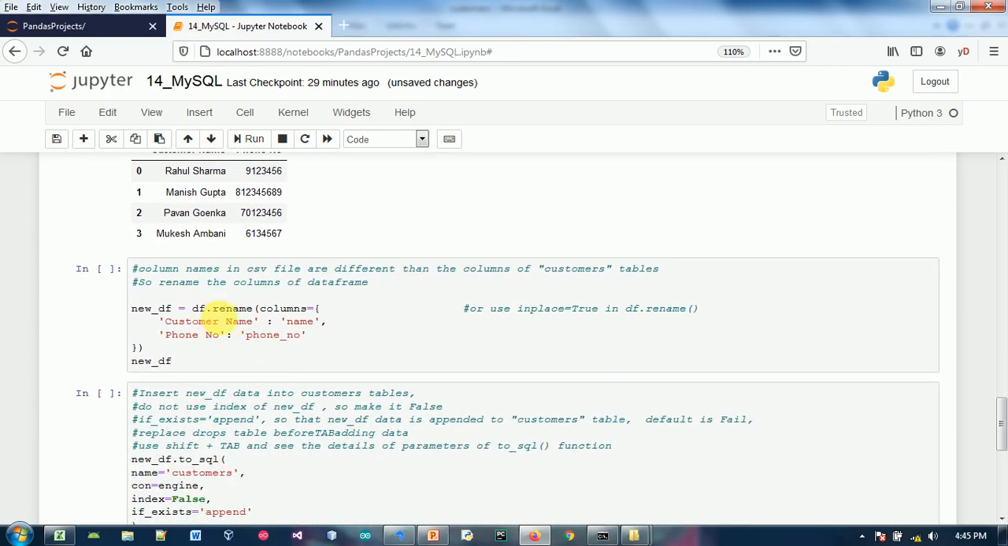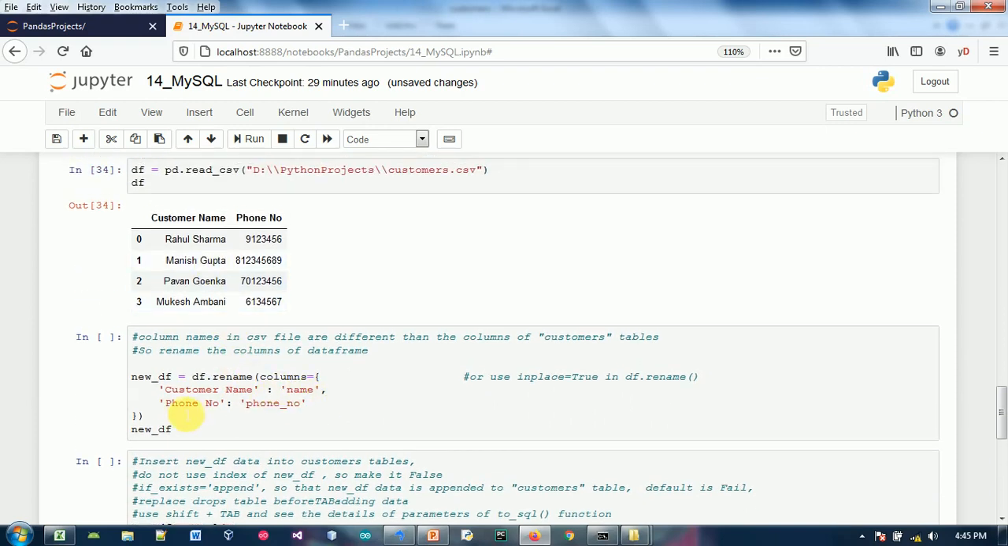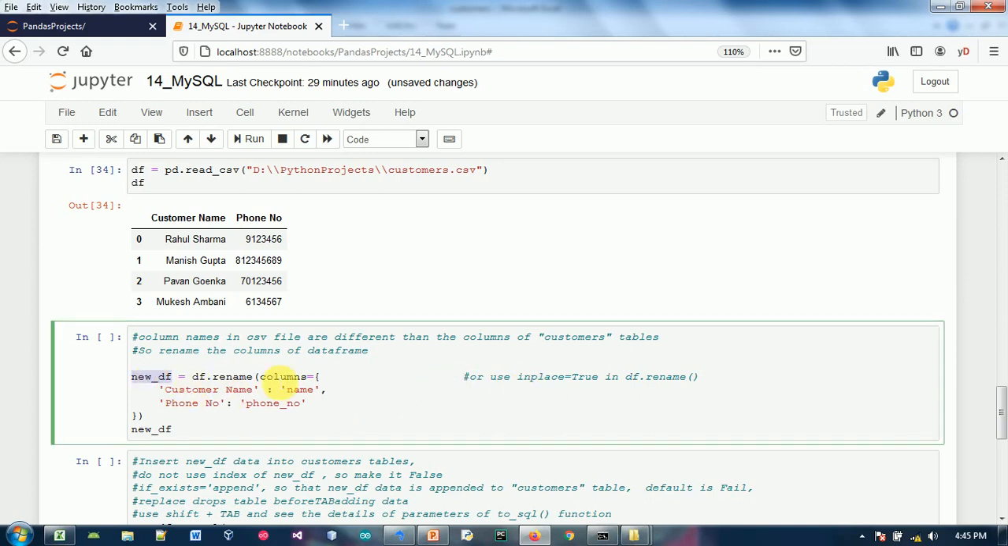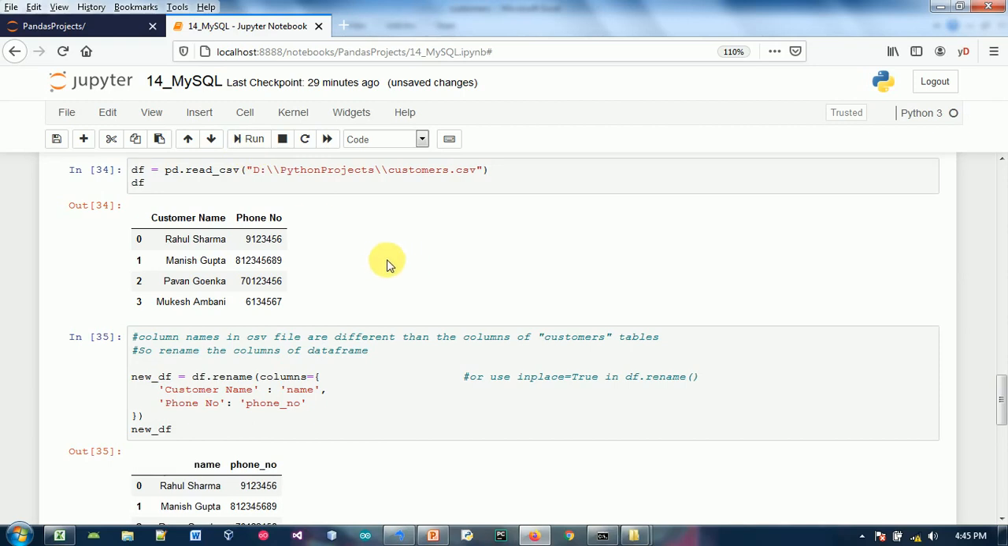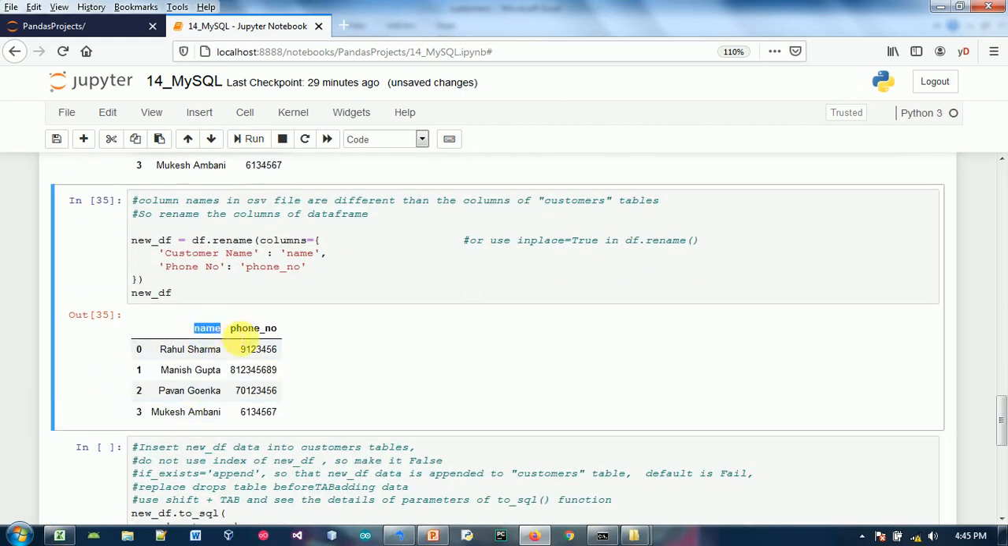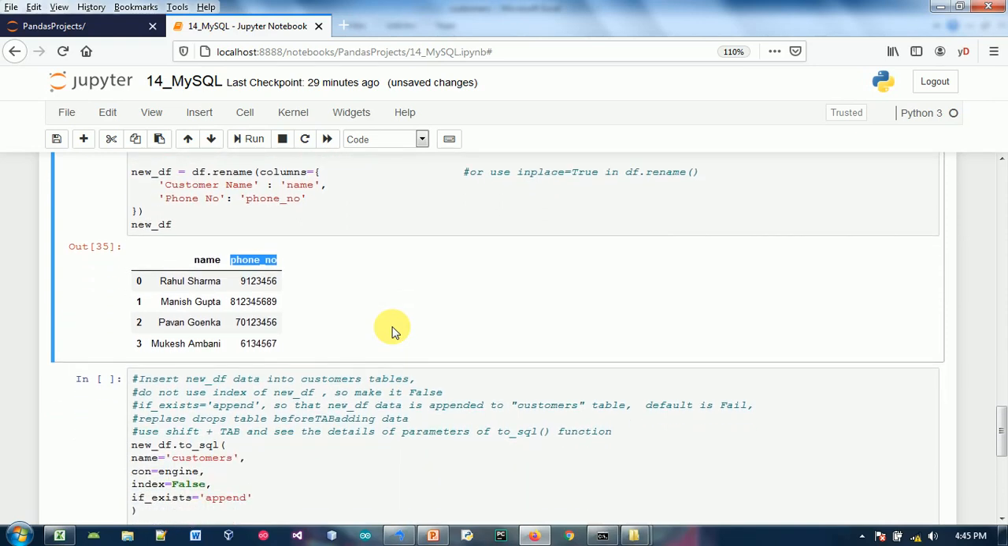So we do df.rename with columns. Customer Name is renamed as name. Similarly, Phone Number is renamed as phone_number. We are just doing this replacement, and we are not doing it in place. We could have done it in place, but we are creating a new data frame. Let me run that. Now you can see the name has come as plain name and then phone_number. That's good enough, since this now matches the name and phone number we are expecting in the table.